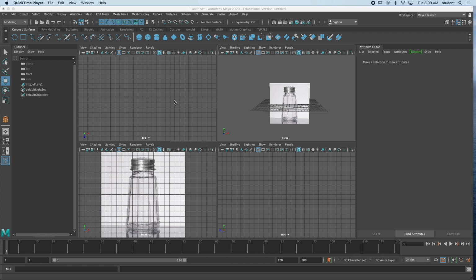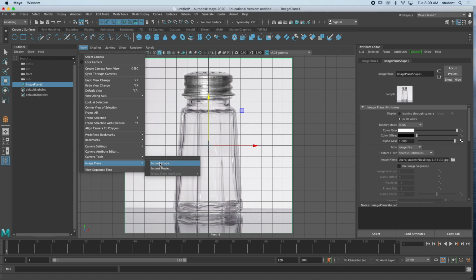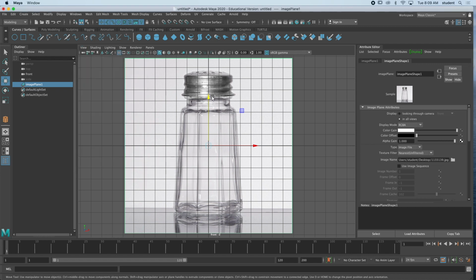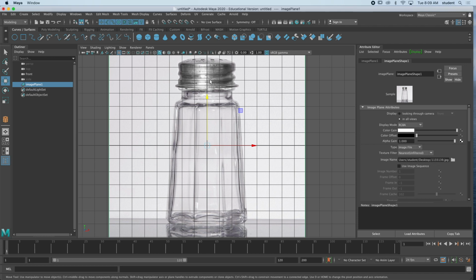Hi everybody, in this video I'm going to look at creating a salt shaker. If you have never imported an image, you would go to the correct view here and go up to View, Image Plane, Import Image, and then you'll bring it in. You might have to scale that up a little bit. I'm going to be in the front view here, and I might as well start with the top here.